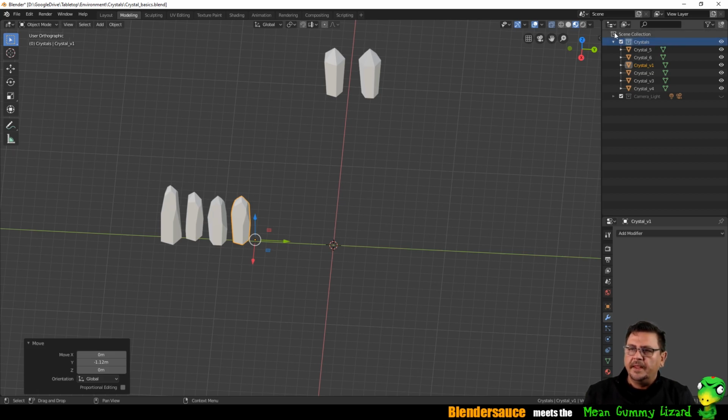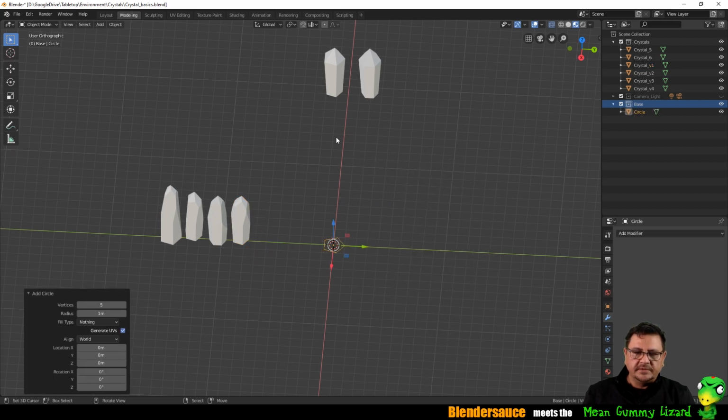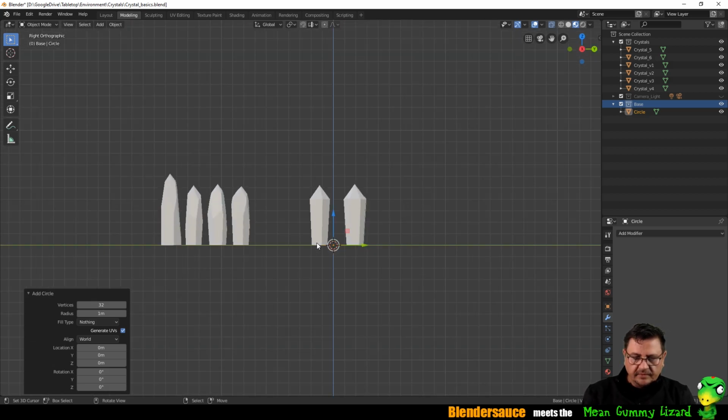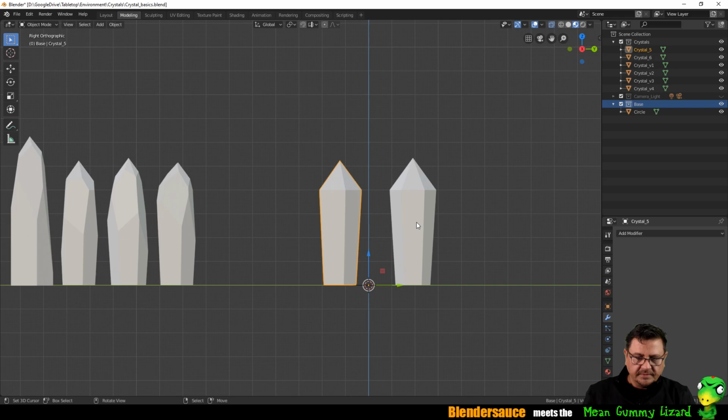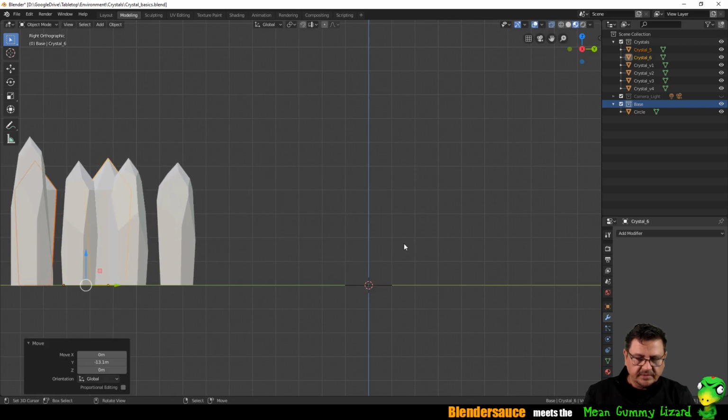Okay. Now let's add a new collection and call it base. And now I want to add here a circle, and this time I want to have 32. Now let's go in the front view or side view, whatever is better. So let's move these ones out of the view.